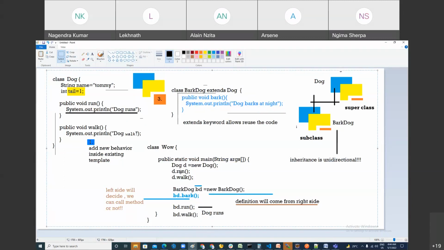Nima, can you come with me? Here, what is the formula to call the run method? The formula is D dot run. You can see in the left side whether run is there in the left side dog or not. In dog, run is there. The definition will come from the right side. You will look in the right side. Hey dog. In this situation, left side and right side are both the same, dog, dog. So definition will come from the right side, which is run. It will say dog runs. It's clear to you.